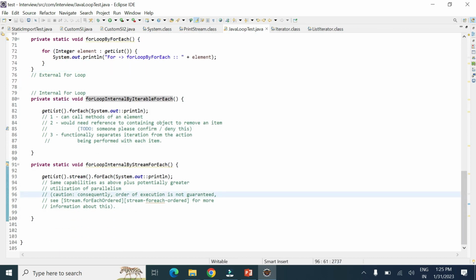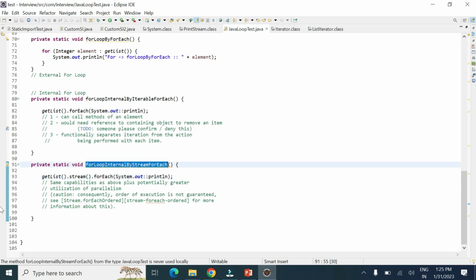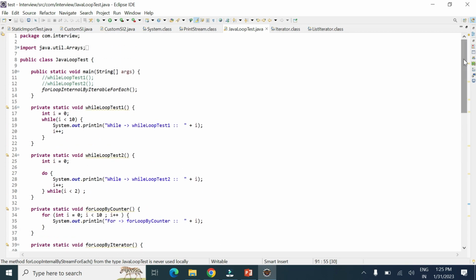And next is the stream. Whenever I explain the difference between a normal list and a stream, I will explain the stream part in detail. For now, for this tutorial, know that we have a stream API in Java where we also have a forEach, the same way as iterable, and there also I can print the elements or iterate over them the same way. If I use it, it will also print the 4 elements.